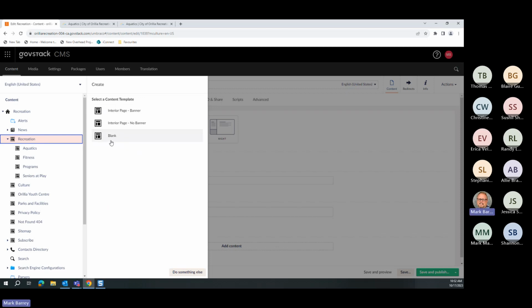Now, don't pick the blank. The blank has no structure to it. It's just a wide open page. We want all the pages to maintain a sense of continuity with everything we work with. So we're going to work with the ones that are called interior page. And I have my choice of an interior page with a banner or an interior page with no banner.